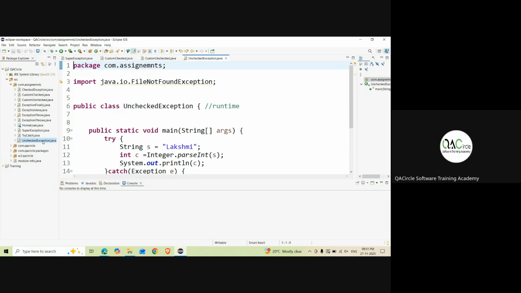So we saw first, finally, then unchecked and checked. And today we'll see custom unchecked and custom checked. But before going to custom, let me just revise what is unchecked.